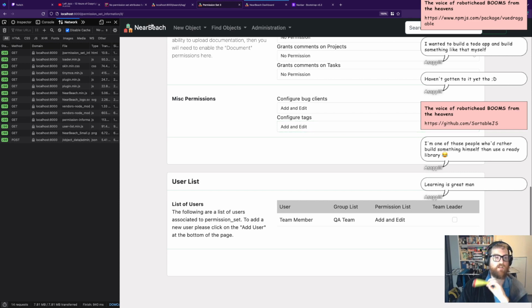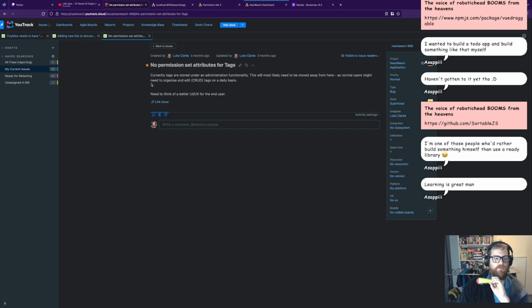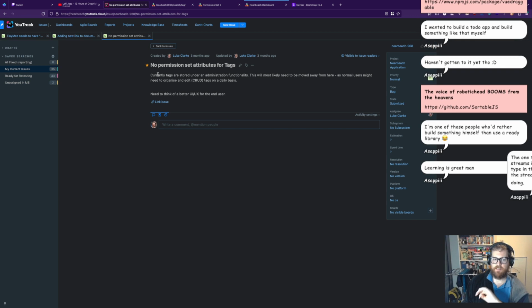So now that we've actually done that, currently tags are stored under the functionality. This will most likely be moved from here, as normal users might need to organize and edit CRUD tags on a daily basis.